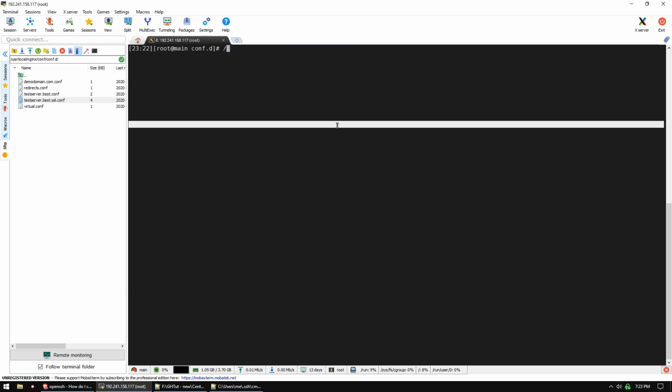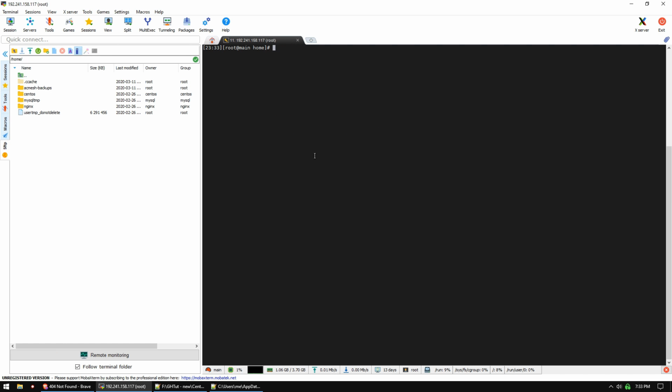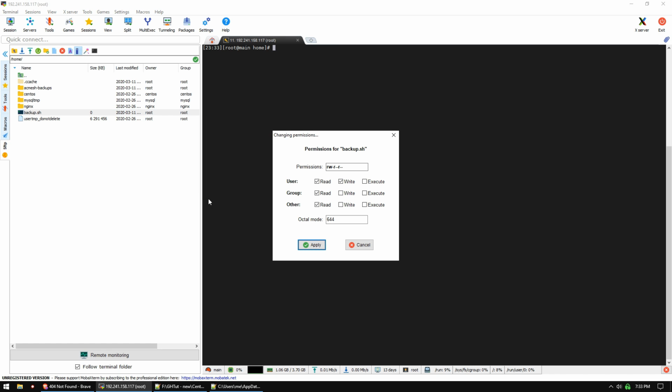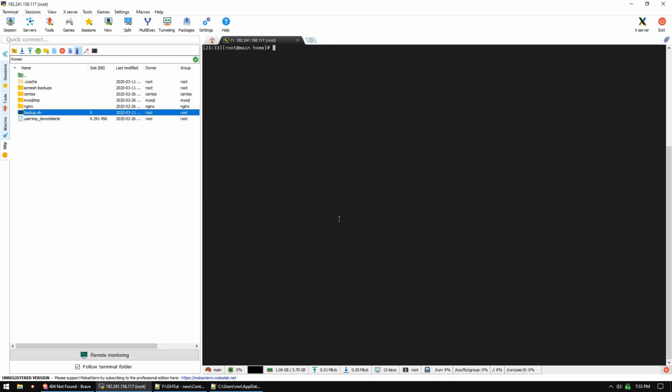Last thing we're going to do is let's go to /home, create a new file. Now I'm going to show you how to make a really quick backup script for doing manual backups. So we're in our home directory. We're going to create a new empty file. It's just going to be backup.sh. We are going to give that execute permissions. Yes. Let's open it with the default editor.